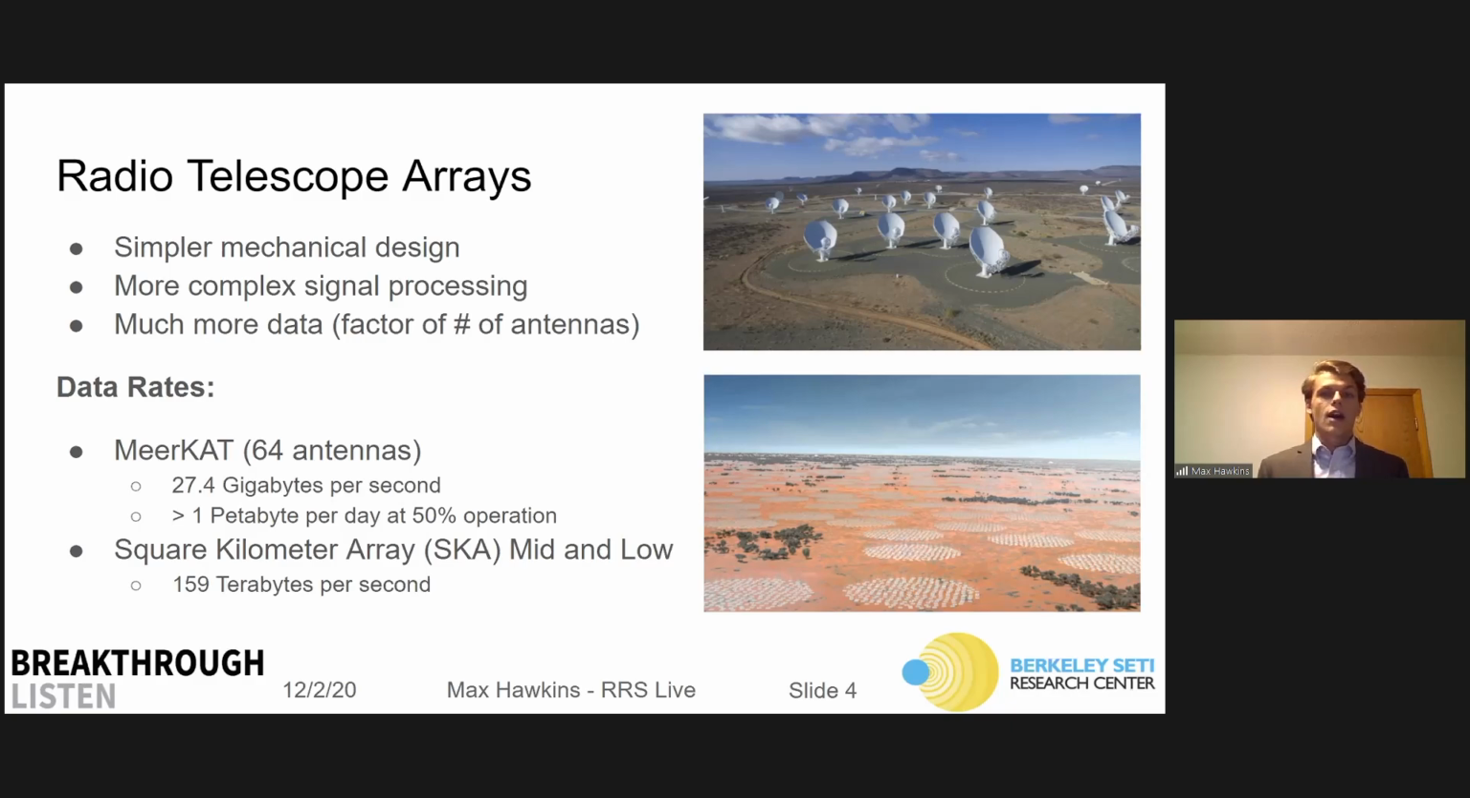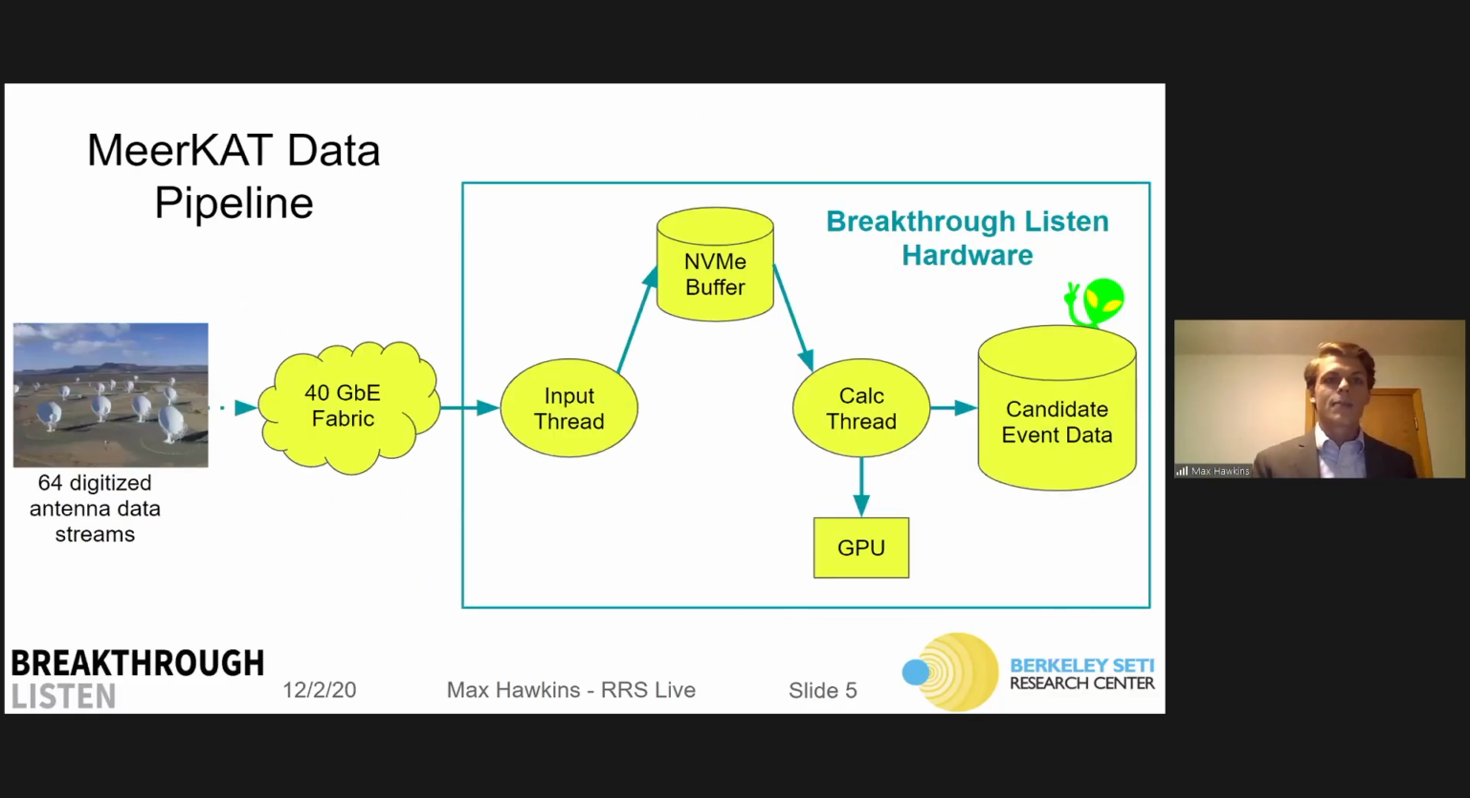Specifically at MeerKAT, which is a radio antenna array in South Africa, and this is specifically what my research is initially applying our scheme to. It is 64 antennas and it generates 27 gigabytes per second, which is absolutely insane. You can see what it would be like over the course of a day, even operating at 50%. But it's going to get even worse. With the Square Kilometre Array, mid and low combined will generate 159 terabytes per second. It will generate more data than comes online onto the internet, which is insane. So to handle that amount of data, you have to have very specific and very high quality data pipelines.